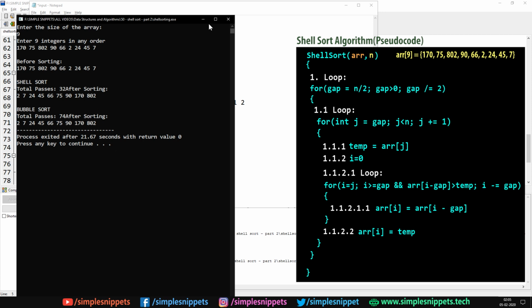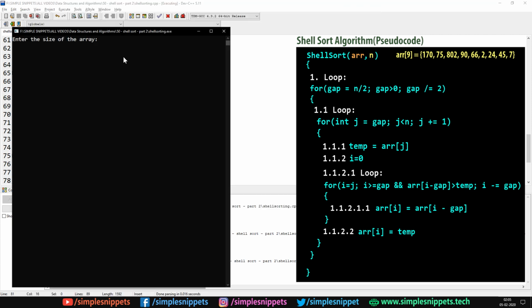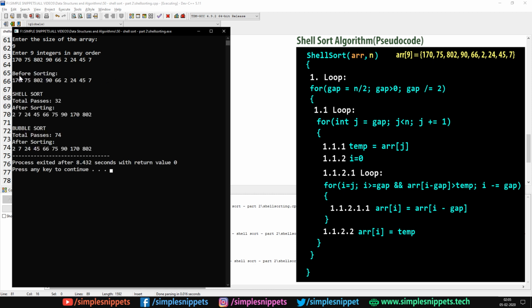Let me put this in the next line. Again inputting the size as 9 and all our integers. Now you can see before sorting we have the unsorted array, then shell sort is called, and the total number of passes shell sort is taking is 32. After sorting we have the sorted array. In bubble sort, total passes is 74, which is more than double what shell sort is taking, and we are getting the same sorted array.